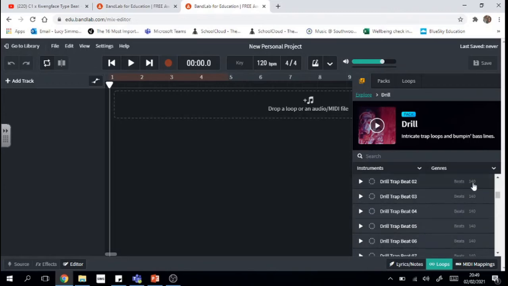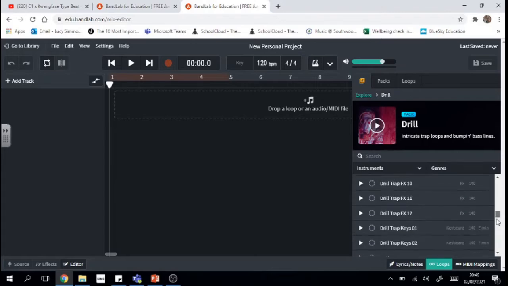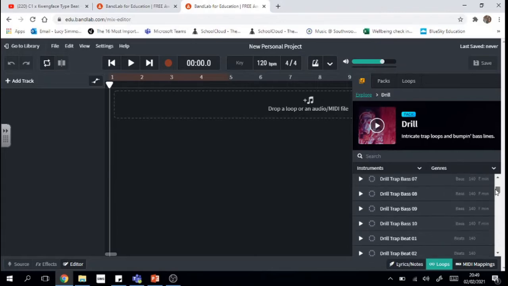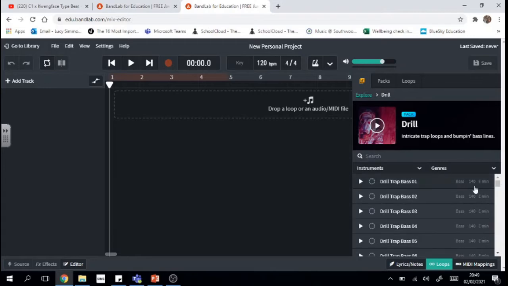Just before I do pick my beat, over here on this far side it says 140 on all of the tracks. Now this is the beats per minute, the speed of each track. So before I pop any loops in, what I need to do is come up here to beats per minute, and click and type in 140 instead. That's a little bit quicker than it was before, and this means that all of the loops will sound great together. So I'm going to start with a little bit of a beat.